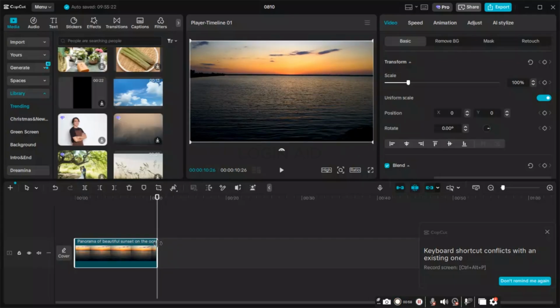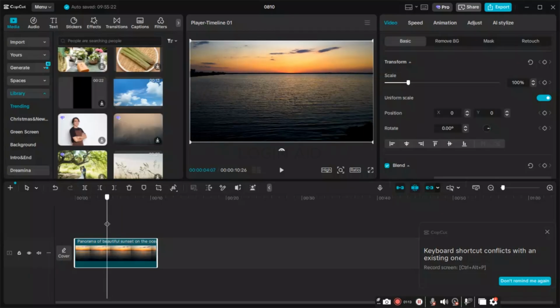If you want to cut and remove the middle, what you have to do is move the vertical timeline playhead line to the exact point where you want to start cutting. Simply click on the vertical timeline playhead line. Place it where you want to cut the video. Once you do that, click on this icon that you can see on the screen. Or you can also press Ctrl B on your keyboard.